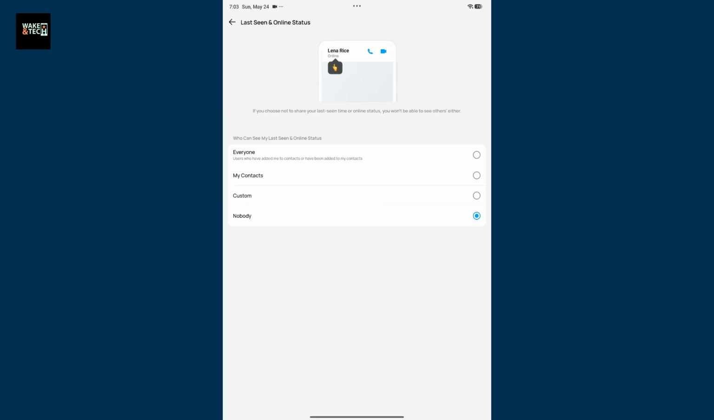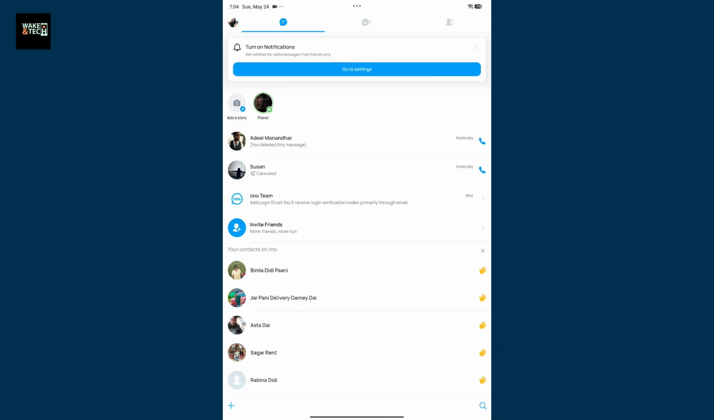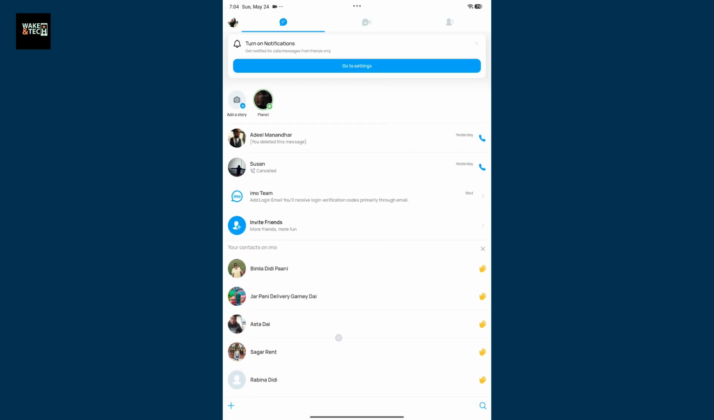So that is how you will be able to appear offline in IMO. That way you can enjoy a little privacy without disconnecting completely. Whether you are busy, relaxing, studying, or just not in the mood to chat, this setting can help you use the app more comfortably. So that's it. You've successfully done it. But remember, after you turn off the online status, you'll also not be able to see others if they are online or not.